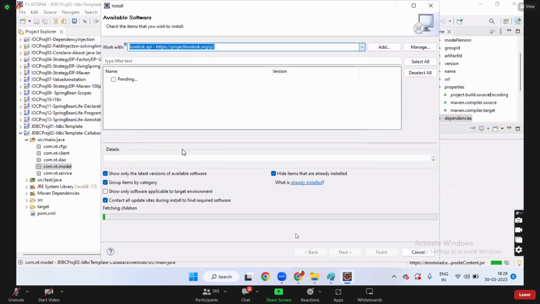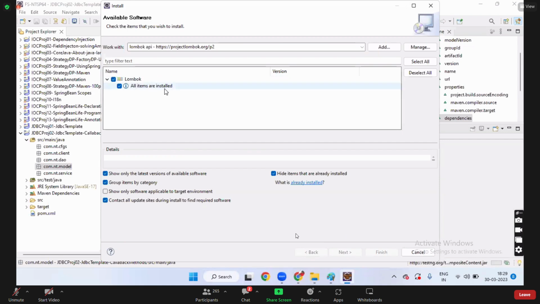There is a URL, check it out, guys. Lombok. All items are already installed. Suppose if they are not installed, guys, next, finish.